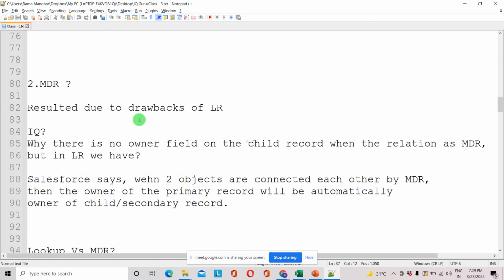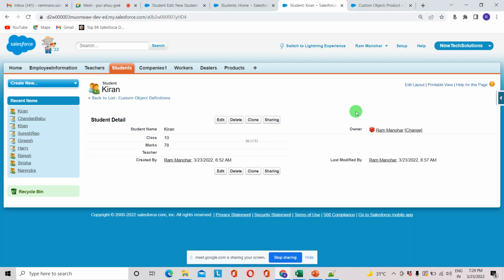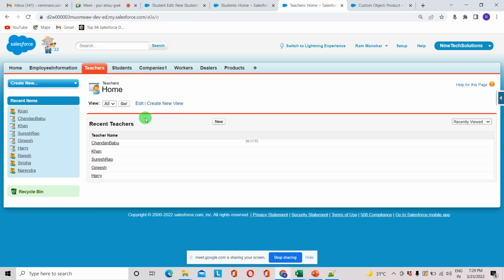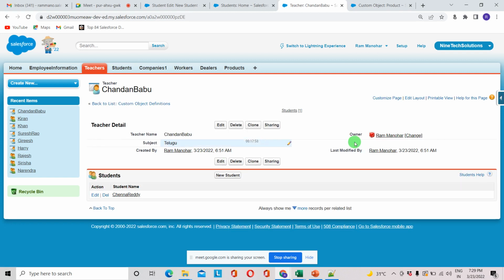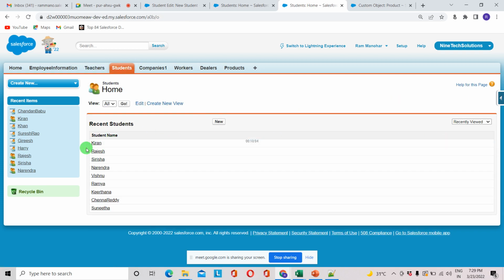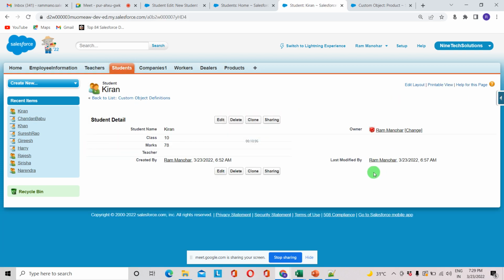For MDR, whatever drawbacks we have in lookup, with that in mind we have created MDR. I mean, Salesforce has created it. Why is there no owner field in the child record when the relation is MDR, but in LR we have it? See, we can see the owner here because this is LR. In LR we can see owner name, last modified, and even in students we can see owner name and last modified.